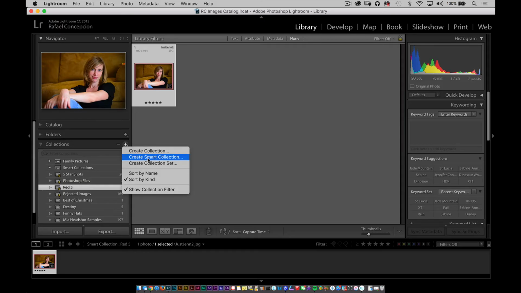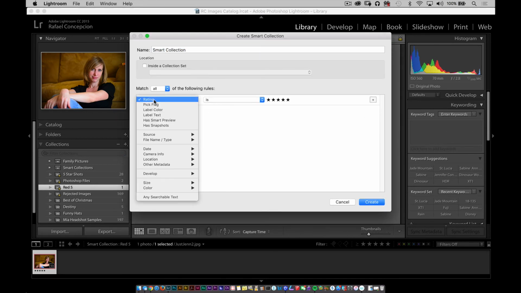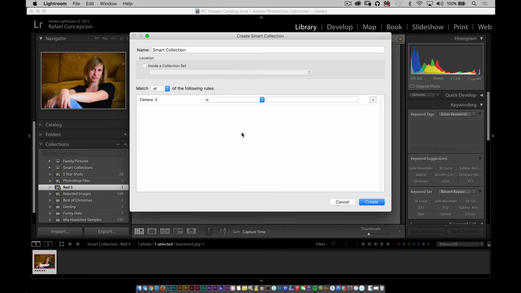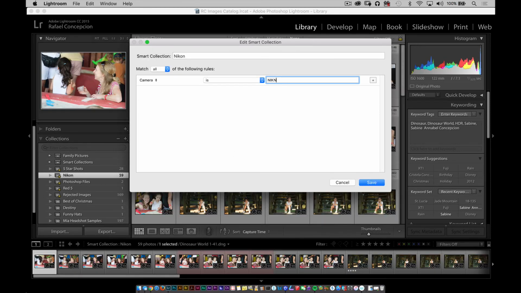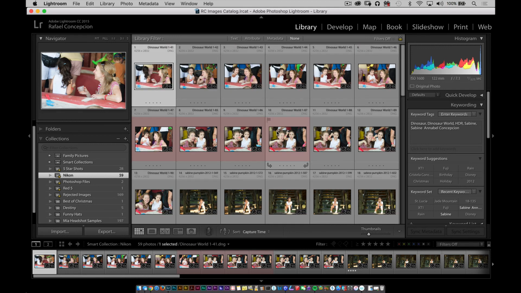I'm going to click over here and create a Smart Collection. I'm going to get rid of this, and I'm going to come over to my metadata, my camera info. Camera is going to be Nikon D3S. And now that'll show me all of the pictures that I've shot with my Nikon D3S camera. I'll give you one more from here.